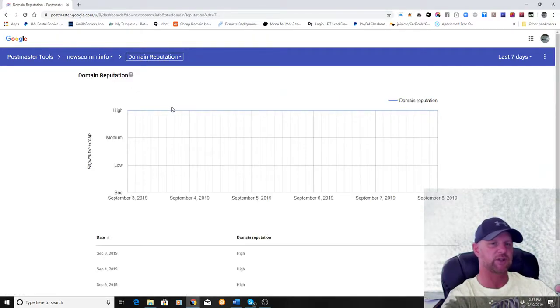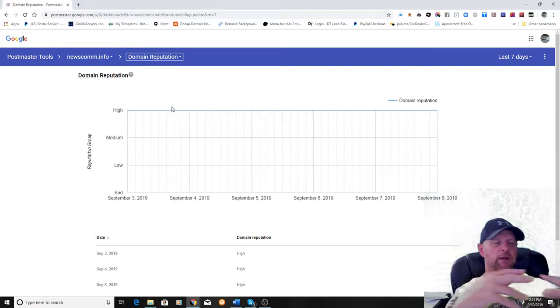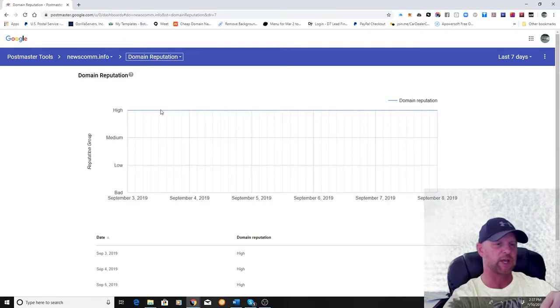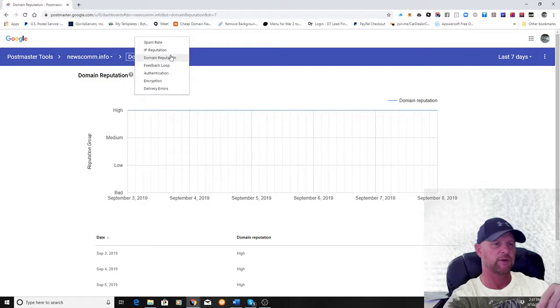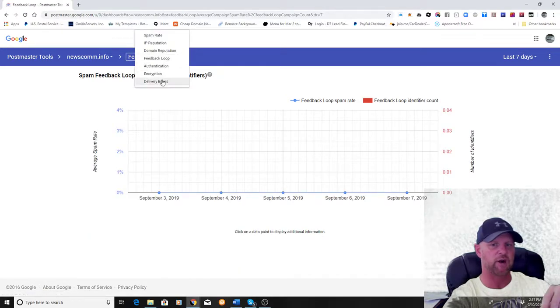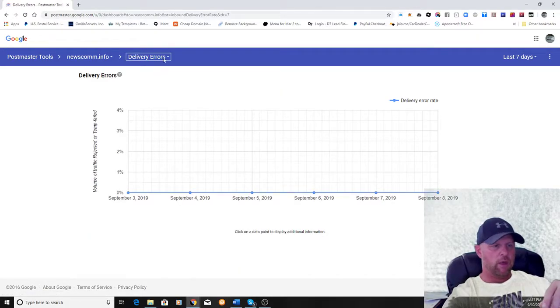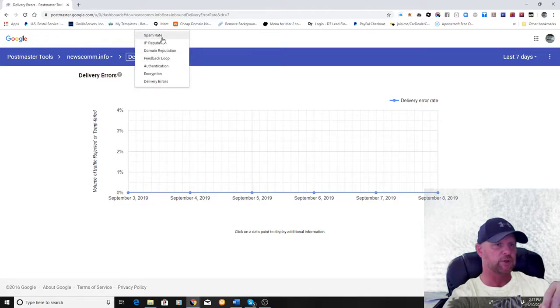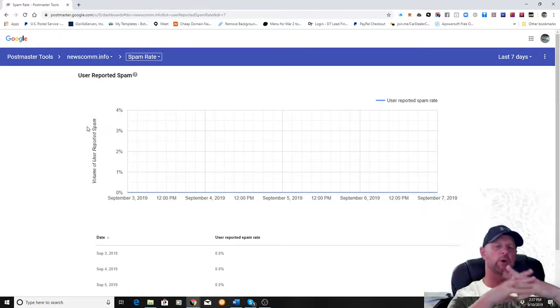Domain reputation. So this is the actual domain. We want to keep this extremely high. And once again, the longer the reputation stays up here at high, the better. The better your chances of actually hitting the inbox are. You can look at feedback loop, delivery errors, all this fun stuff. But those are really the 3 major things you want to keep track of.